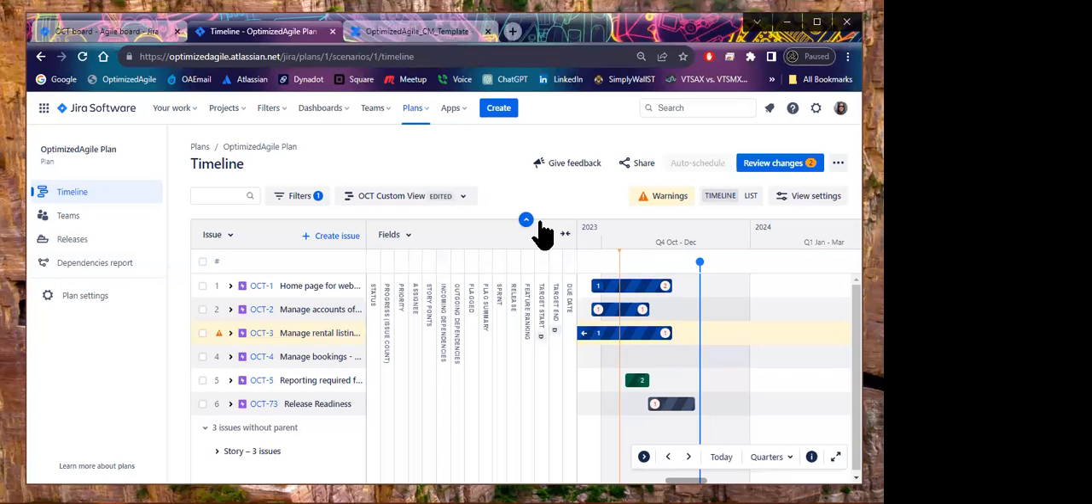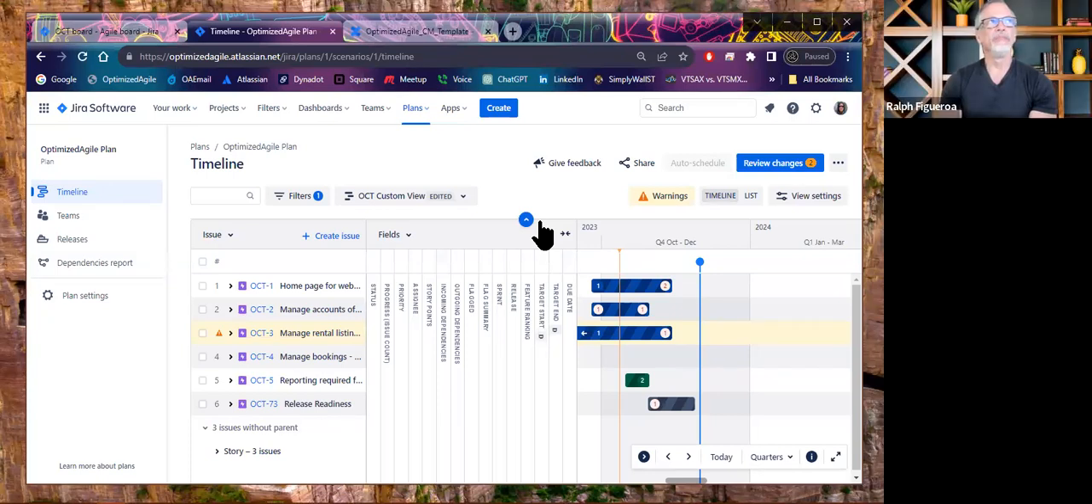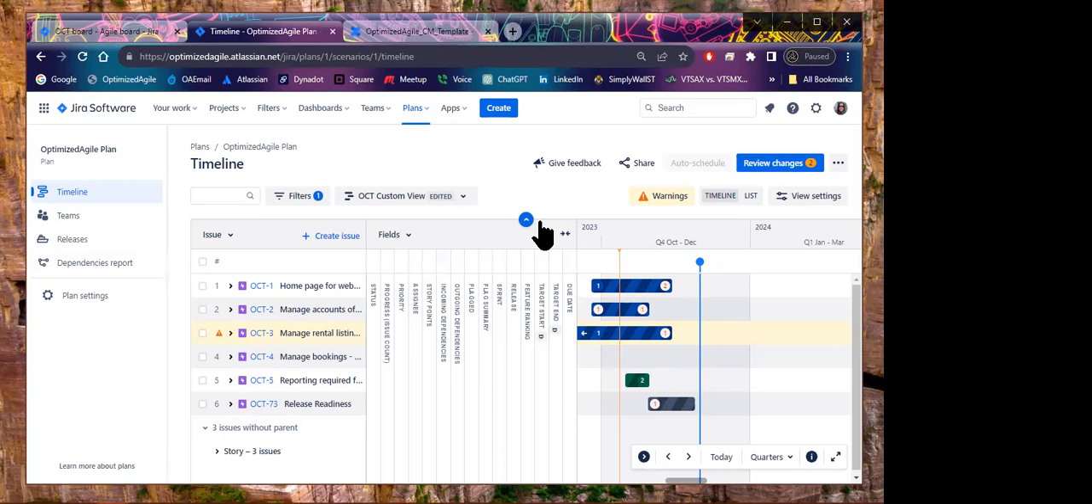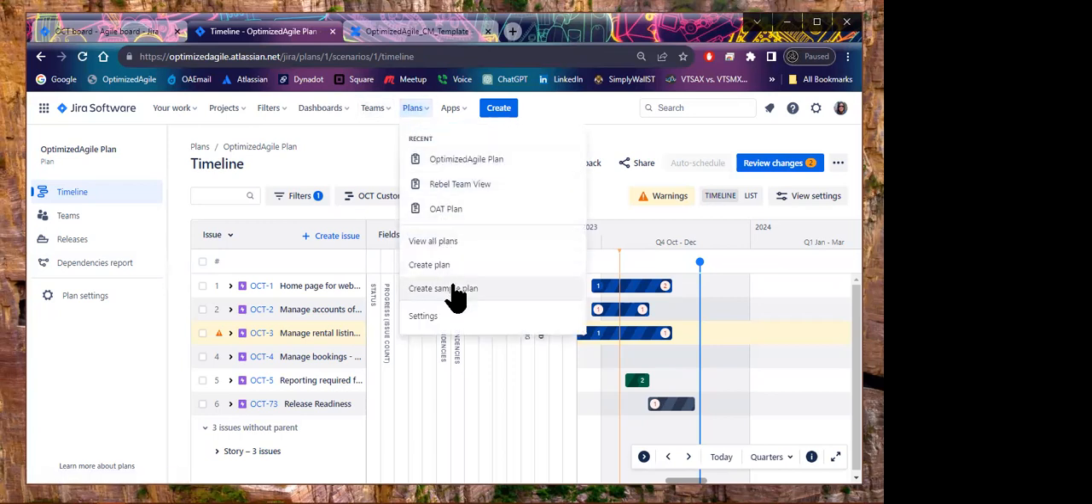Shared teams, have you used that? Shared teams. Yeah. In what context? Pull down the plans menu. Yeah. Okay, yeah, I don't see shared teams.